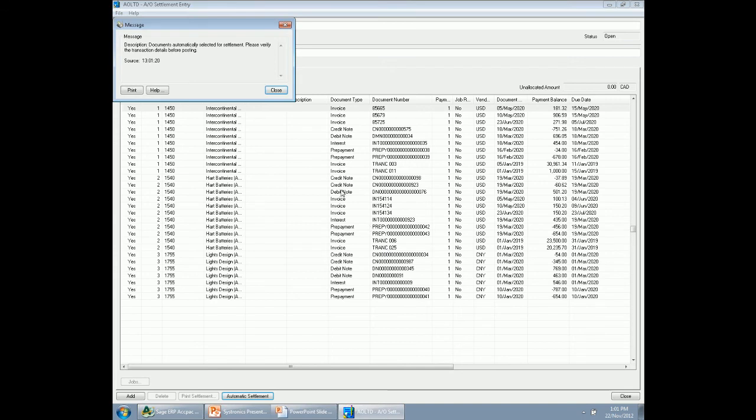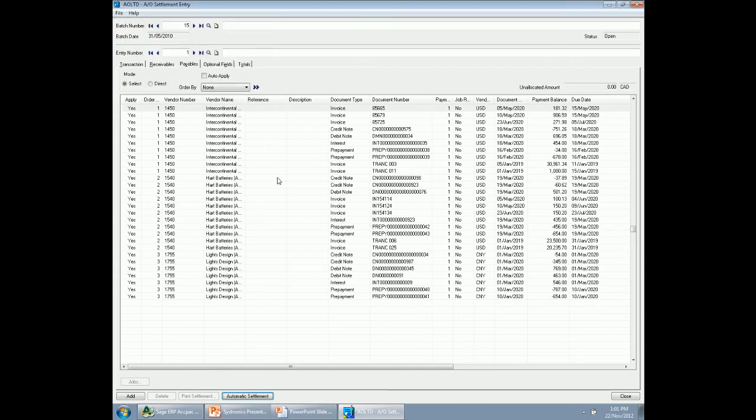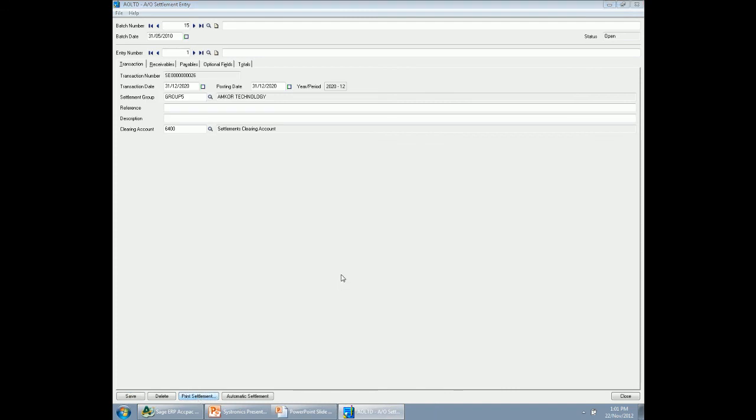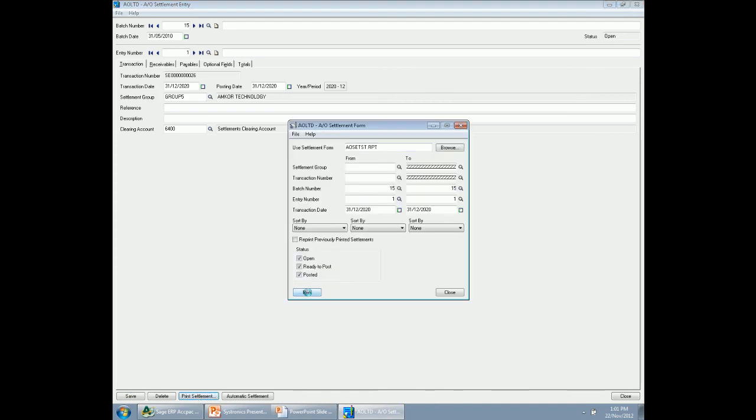What will the system do in this case? Whichever side has the lesser balance, in my case it's vendors, it will settle all vendor documents against selected documents in the receivables. How these documents are selected is based on your order by option: by due date, by document date, or by document number. When this transaction is done, I can print a statement which can be sent to that entity, informing them which documents are settled against each other.